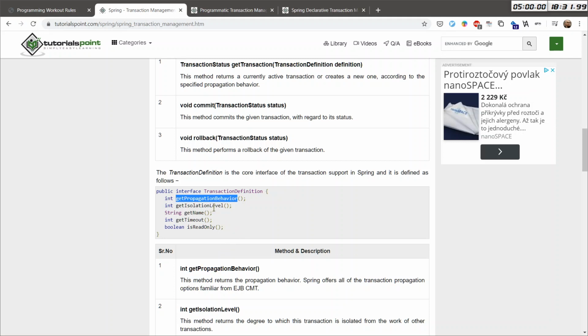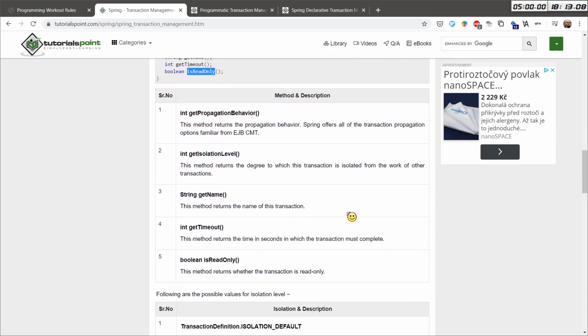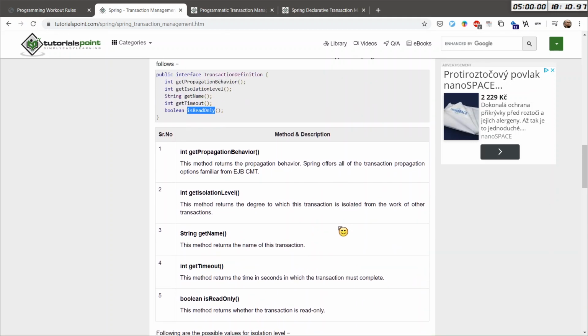So getPropagationBehavior, getIsolationLevel, getName, getTimeout, isReadOnly. Those are basically just getters. Everything here, this one doesn't say get, but you know, Java, it's Spring, so it's this. Get propagation behavior. This method returns a propagation behavior.